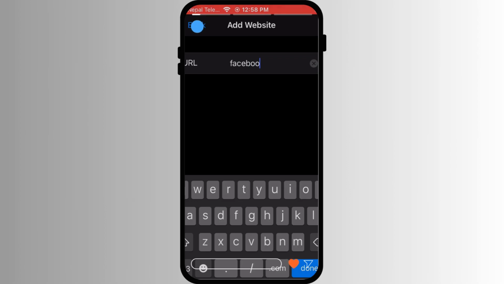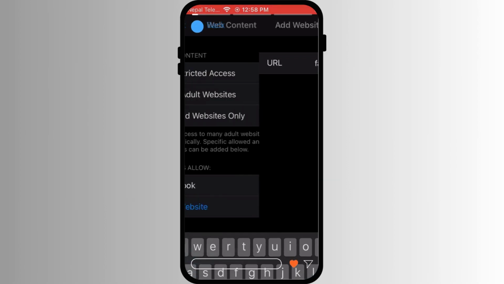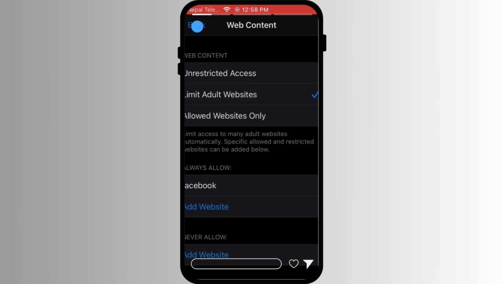Now, that website will be blocked and your iPhone won't be able to access it. And that's it. You have successfully blocked websites on your iPhone.